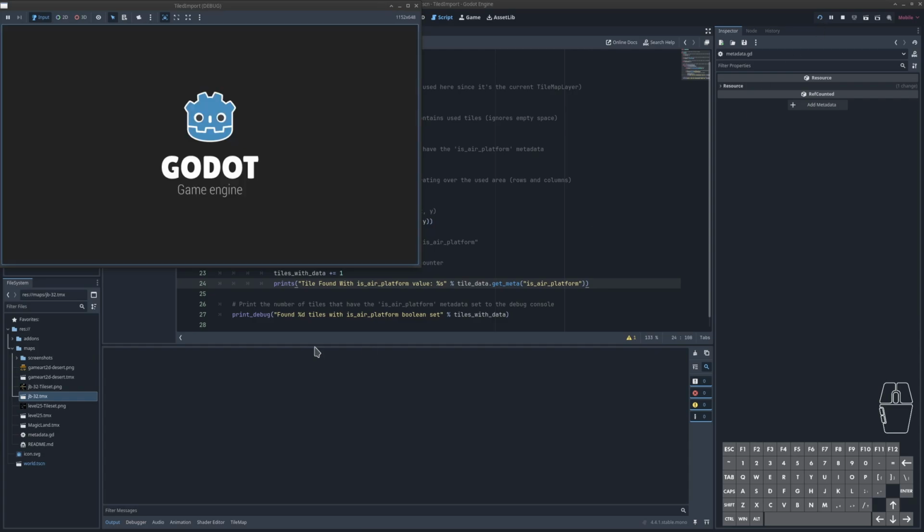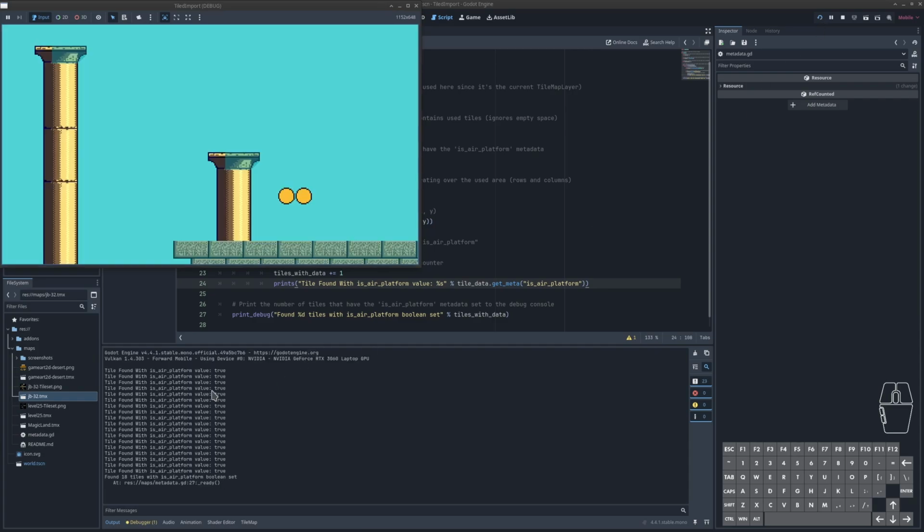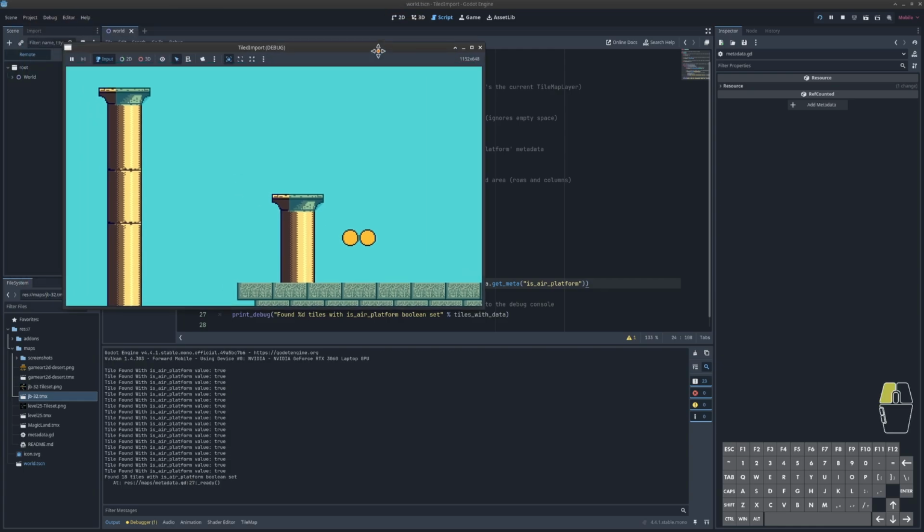So let's go ahead and run this. And we should see like 18 print messages. We can see that the value is all true. So we can use that for our actual game logic. And yeah, that's pretty much it for collision shapes, getting custom tile data, and importing the maps themselves from Tiled into Godot.